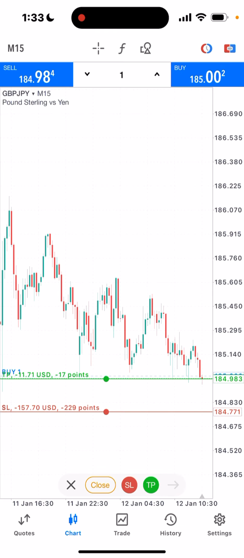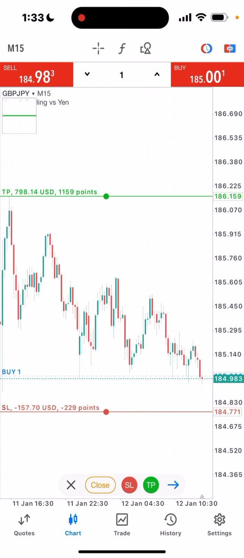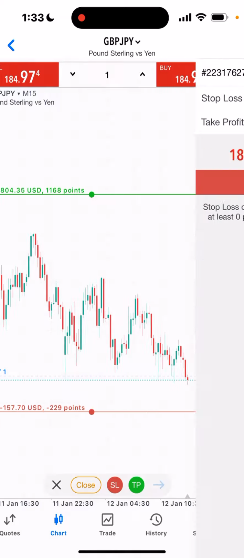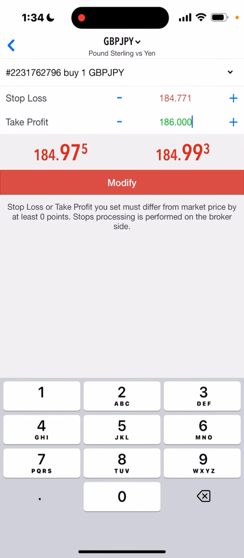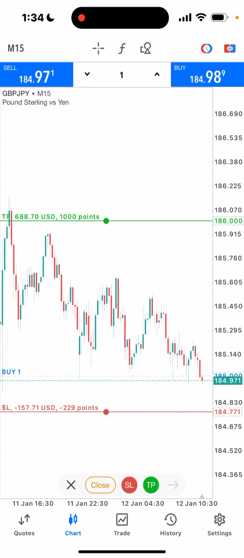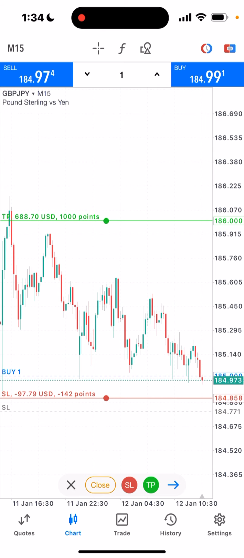Click on it and then you set your TP, drag up. Whether TP1, 2 or 3 depends on you, but now we are just going to set the last TP. The last TP that we have here is 186.000. You paste it here, and it's modified already. You cannot change the entry, but you can change your SL. Let's say you're not comfortable with the SL, you think it's too big, you can drag it and see how much you are ready to lose.